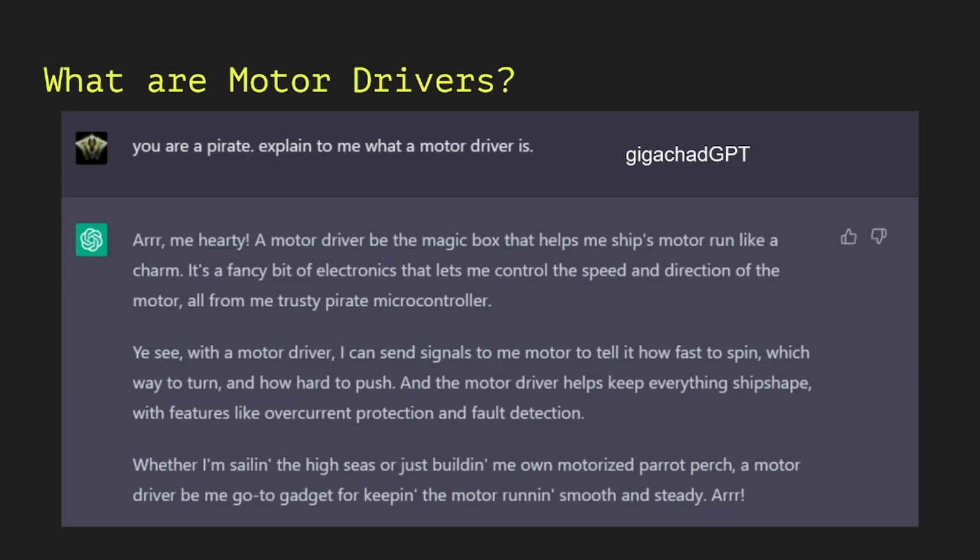I've asked ChatGPT to explain this to me the way a pirate would. So yeah, let's see this. Ahoy, a motor driver be the magic box that helps me ship's motor run like a charm. But effectively, if you read this yourself, it has a pretty accurate description of what a motor driver is supposed to do. Because it tells the motor how fast to spin, which way to turn, and how hard to push, depending on the signals it receives.